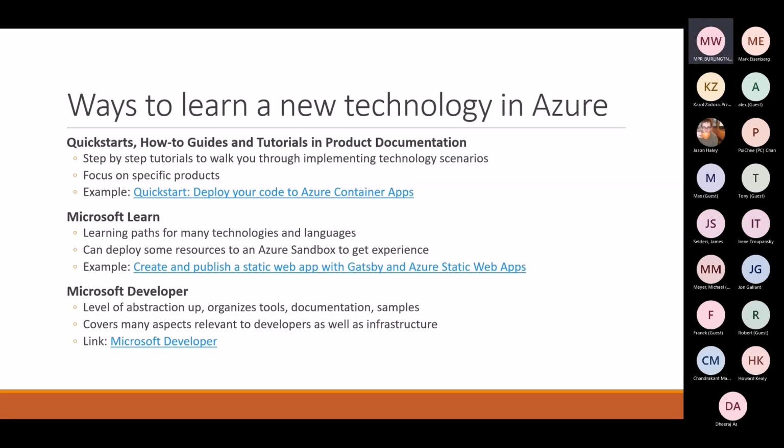So first thing everyone thinks of is your product documentation. That's where you'll find your quick starts, your how-to guides, your tutorials, the sort of stuff that'll walk you step by step through hello world stuff.